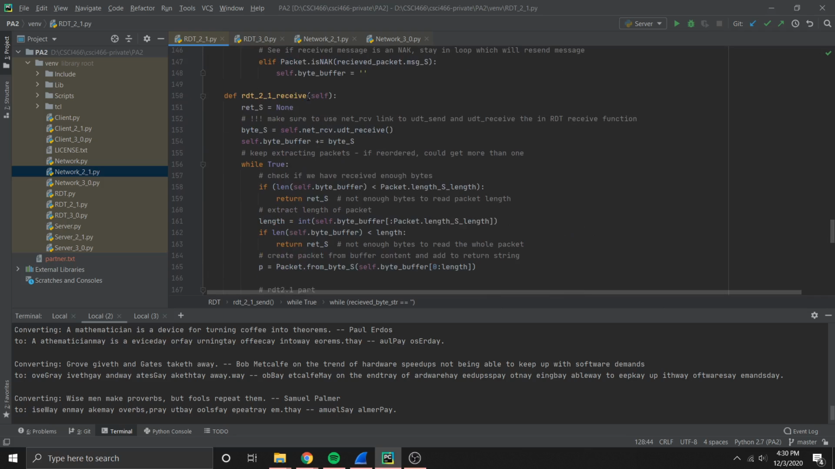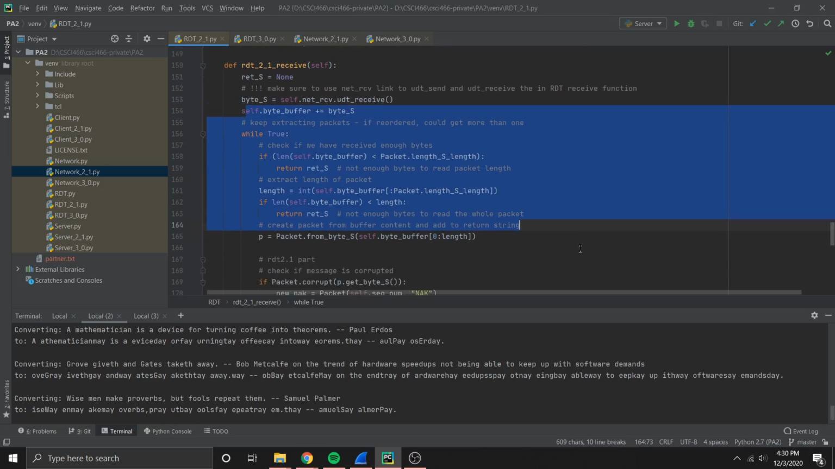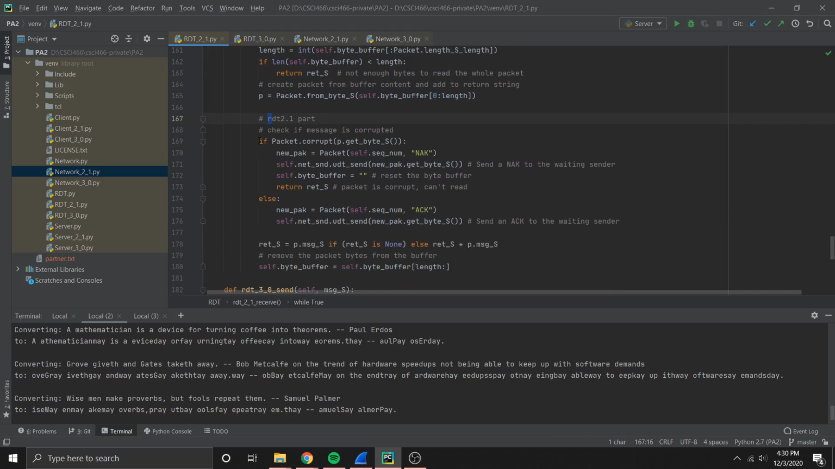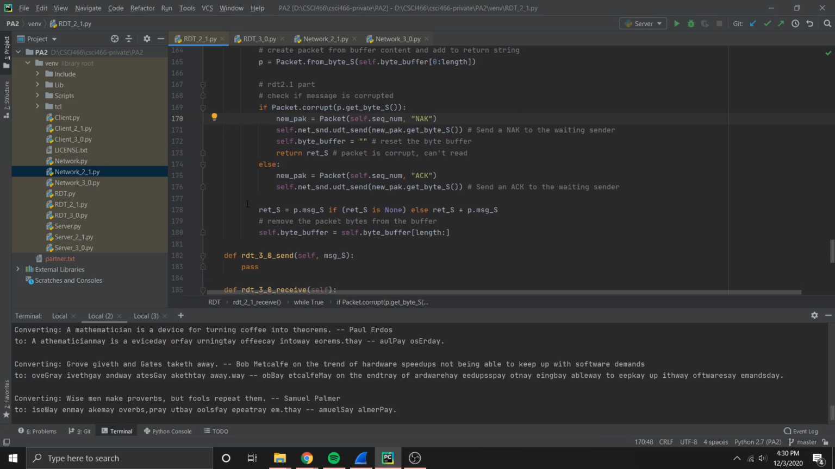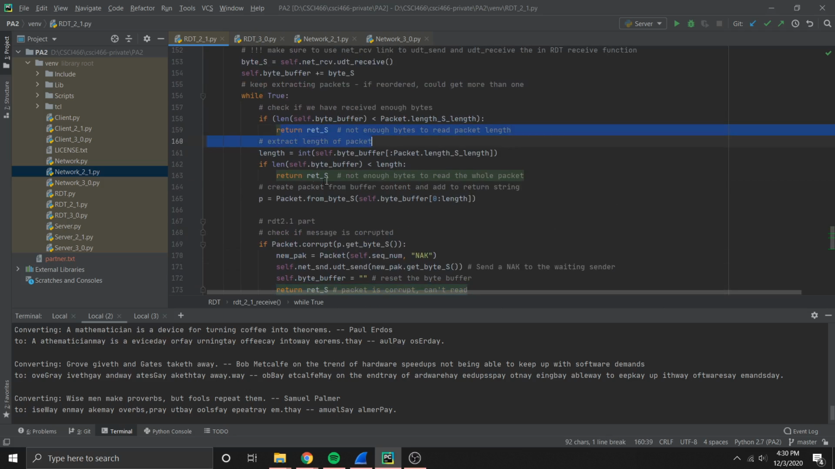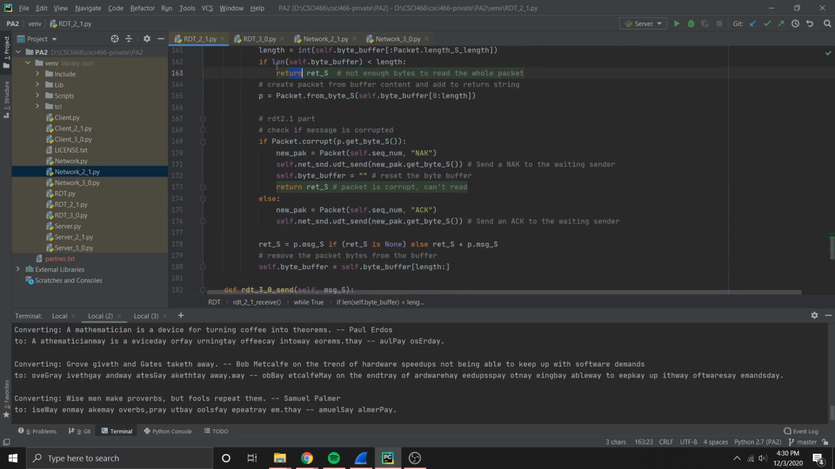Here in RDT 2.1 receive, we do the same thing that we do in 1.0. And then here's the 2.1 part right here. We check if the byte is corrupted. If it is, we create a new packet with a NACK, and we send that NACK back over. Otherwise, if it's not corrupted, that's great. We send an ACK, and then we carry on sending this message. Otherwise, if there's a corruption, we return out, like we do if it's not long enough, just a way to get out.